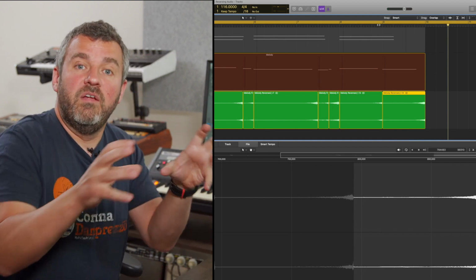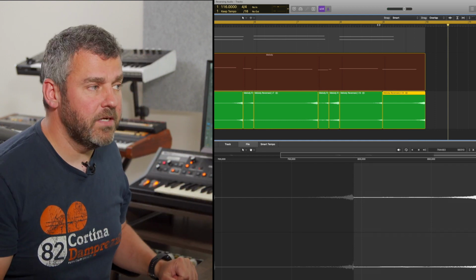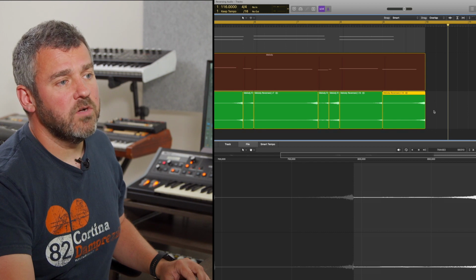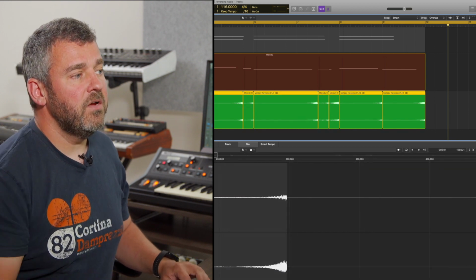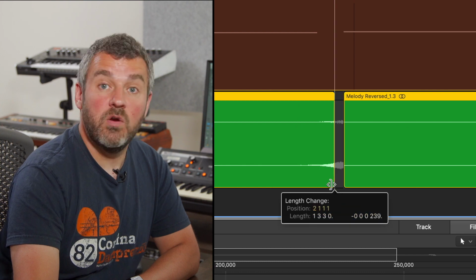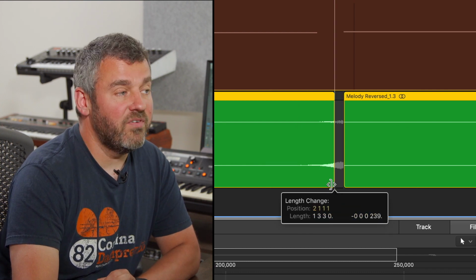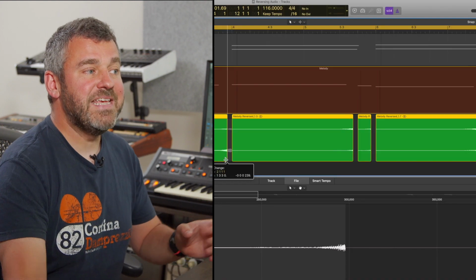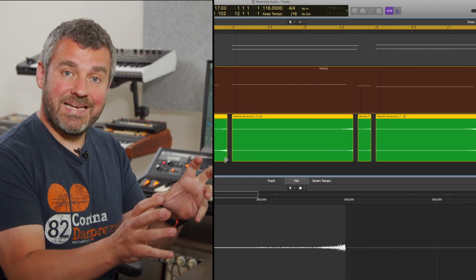I don't want all of that attack to happen at the end of the note. So what I'm going to do is select all of these regions, and zoom in a little bit so that I can take 1/16th note or a semiquaver off the end of the length of each of these files. And what that's going to do is to just get rid of those attacks.